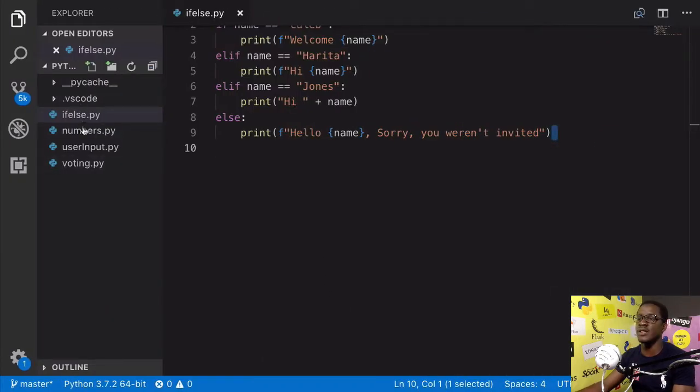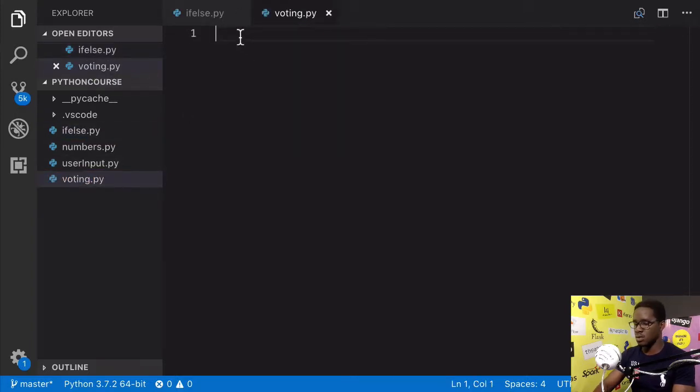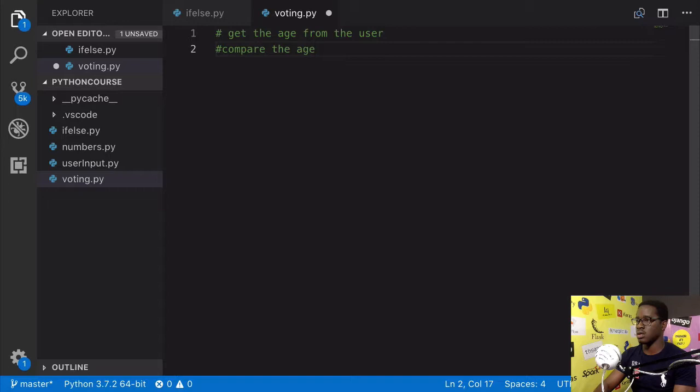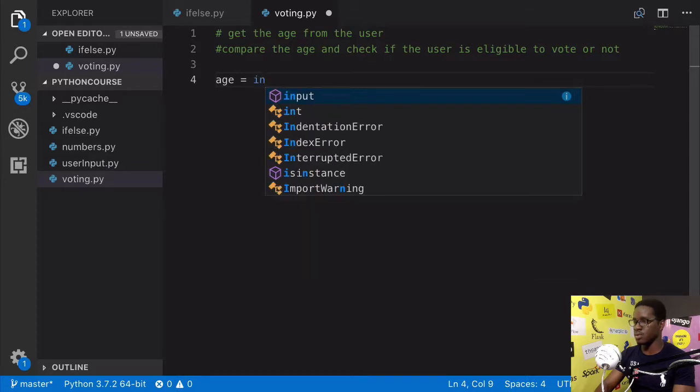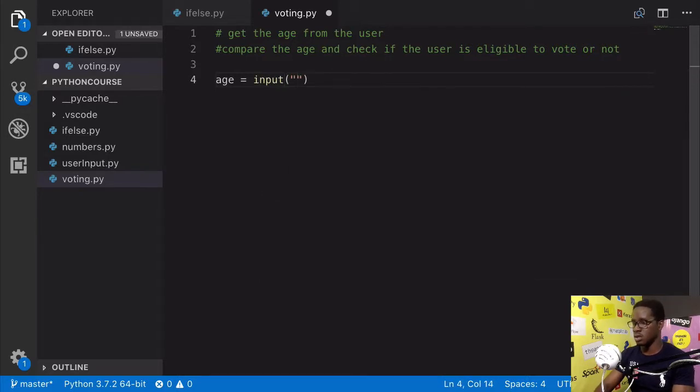So we open this here. The first thing is get the age from the user. Then next we compare the age and check if the user is eligible to vote or not. So that is what we are going to do. Let's start. Age, we declare age and we get an input from the user. How old are you?